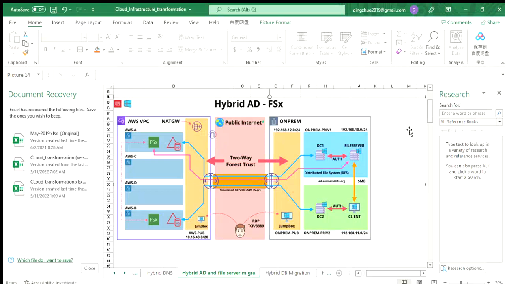In today's topic, I'm going to focus on the hybrid Active Directory setup and also the hybrid file system replication and migration.